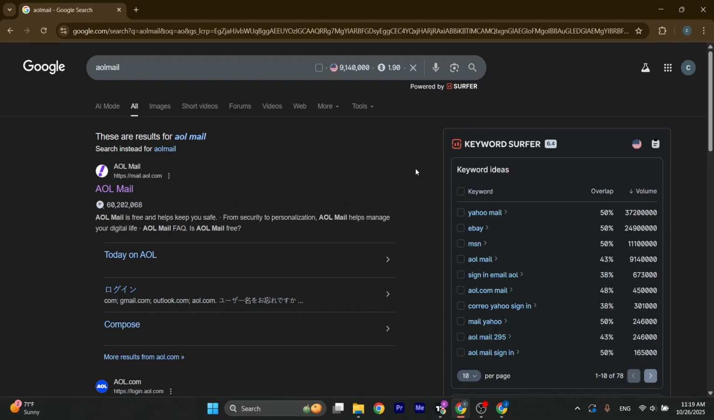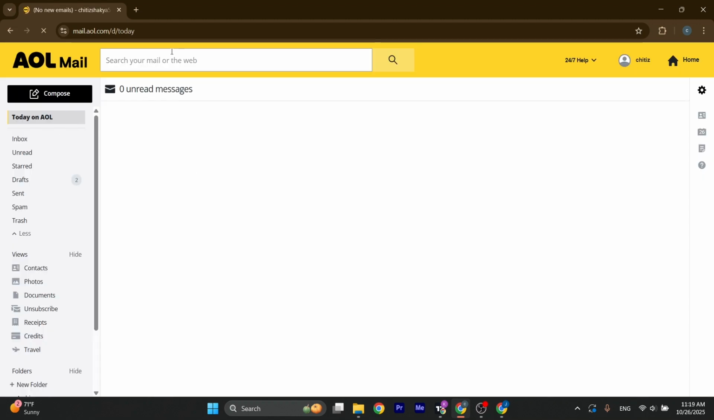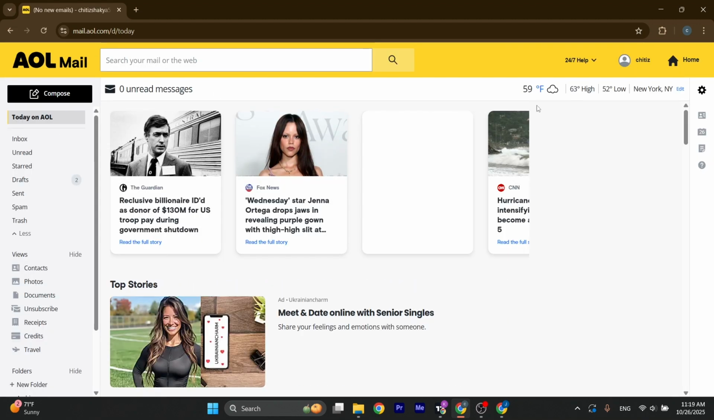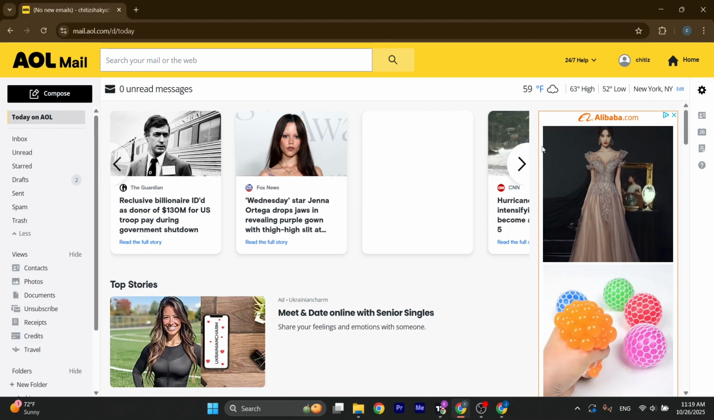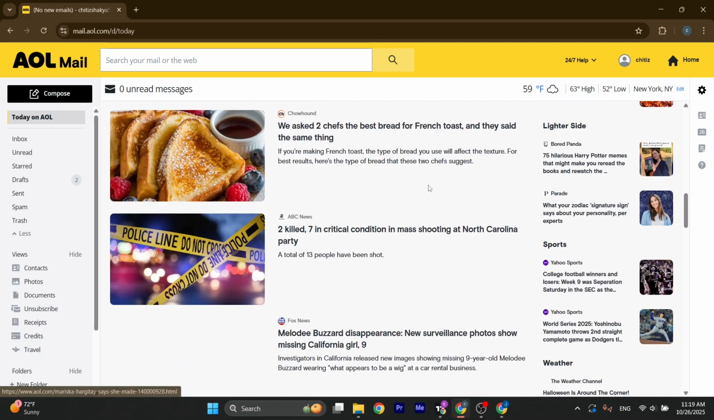If you're not using a desktop or a laptop, you can use or access the AOL Mail using the application. For this video, let's use the website. If you click on this first link, you'll be straight away taken to its website. Now, because I have already logged in, it is showing me the interface straight away.